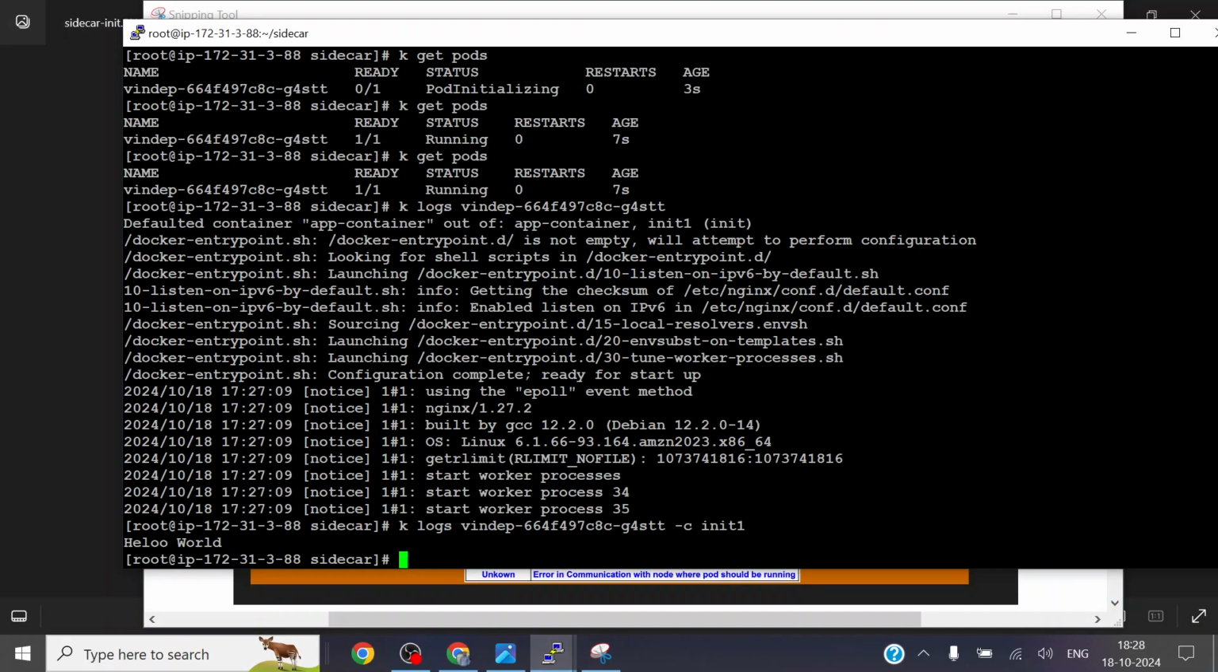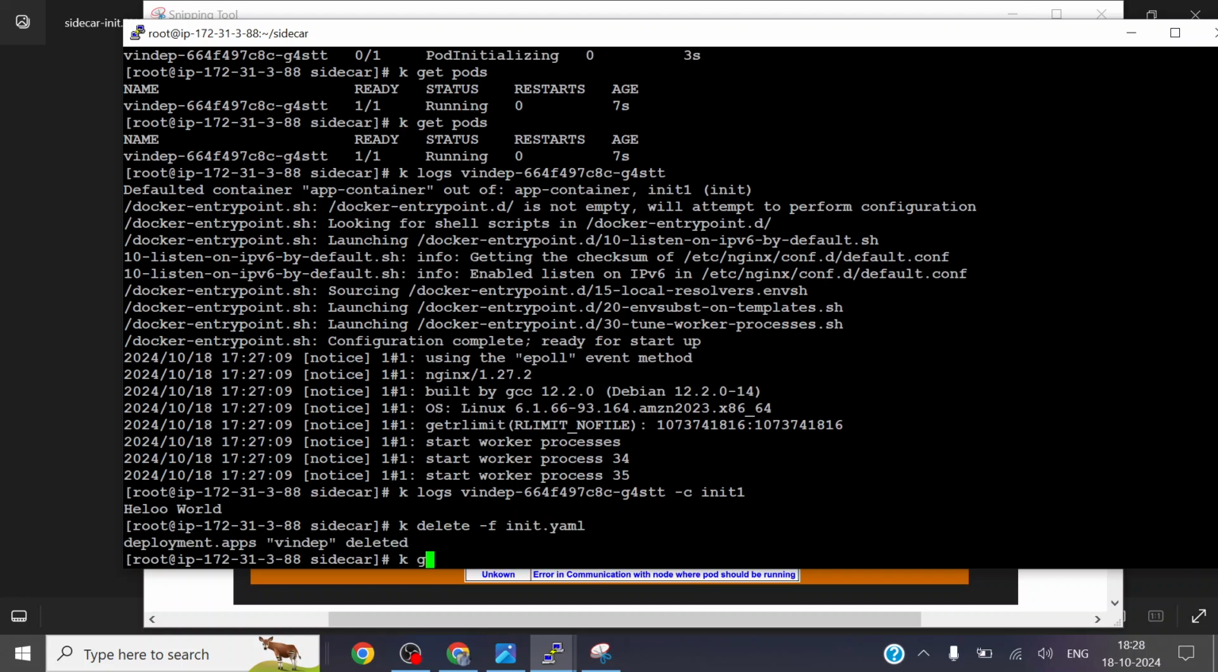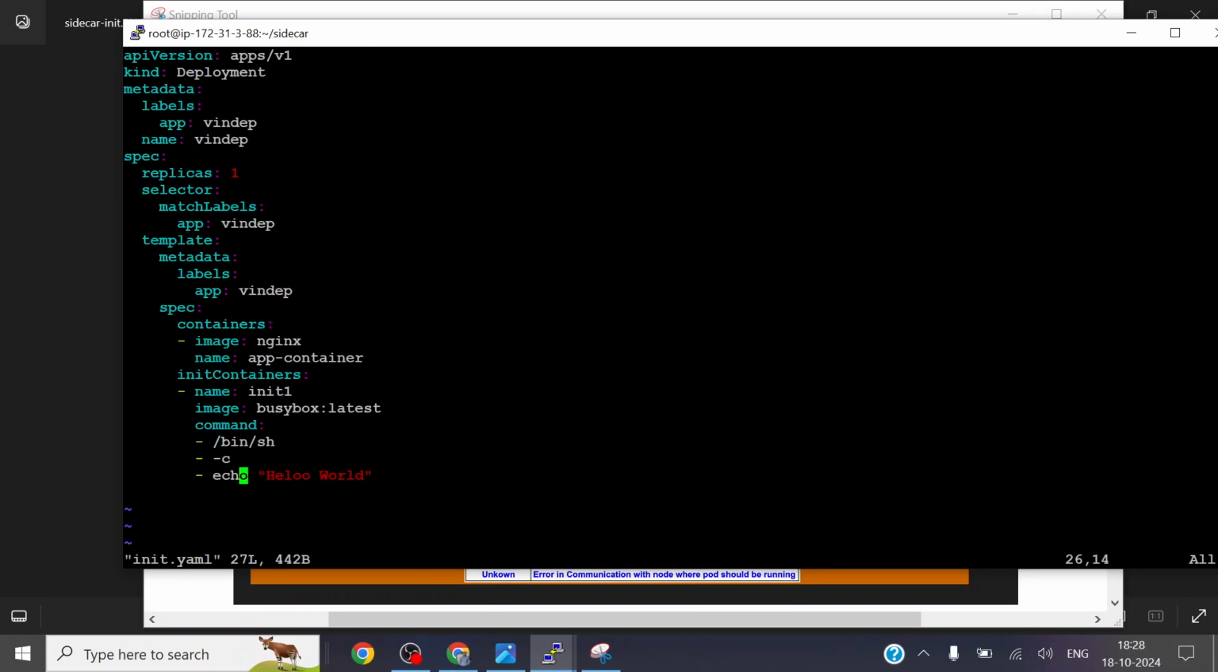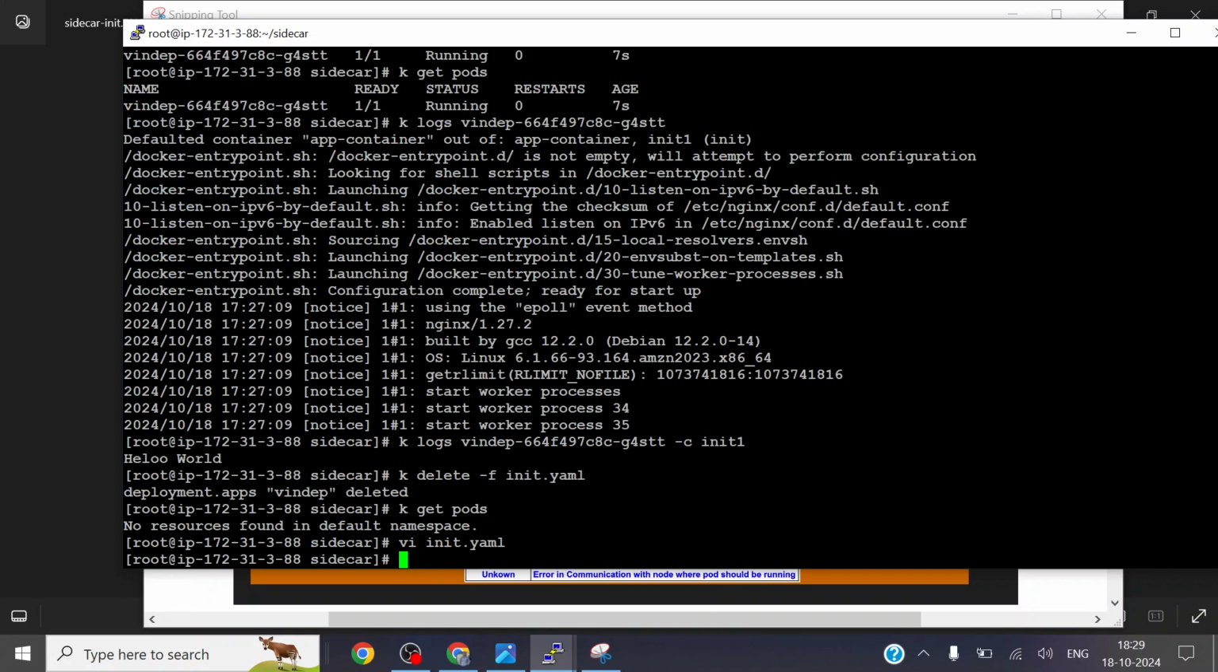So right now we will fail the init container purposefully. I'll just delete the deployment over there: kubectl delete -f init.yaml. I need to ensure that no pods are running, and then I'll purposefully fail this init container. If an init container fails, the pod should fail too, right? So there is an echo command, and I'm just adding another one, to purposefully say command not found, so this container will not start and it will fail the pod.